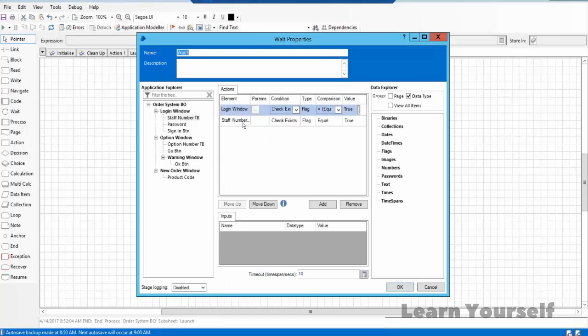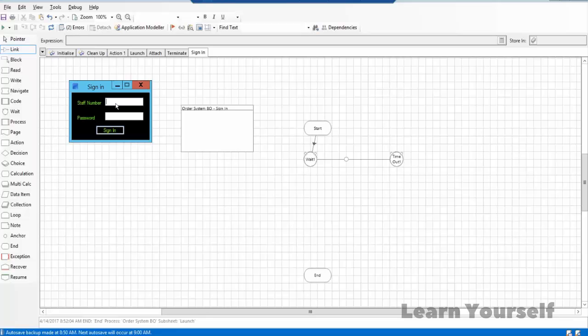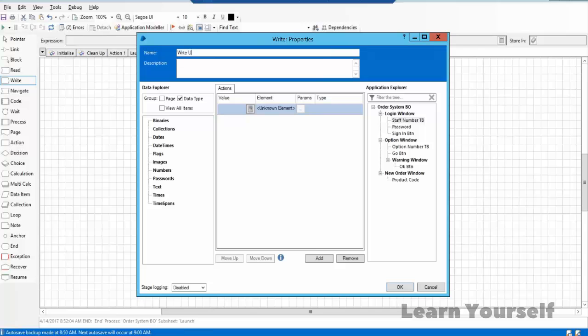Okay. So right now I just want to remove it. For select window, I will connect it from here to wait, and now I will connect it from here. And again, I need to write in both text boxes. Okay, so I will select my write stage, write username and password. Okay, so here I can use add two elements, and you just need to drag it: staff number, drag the element here, and password to be here.